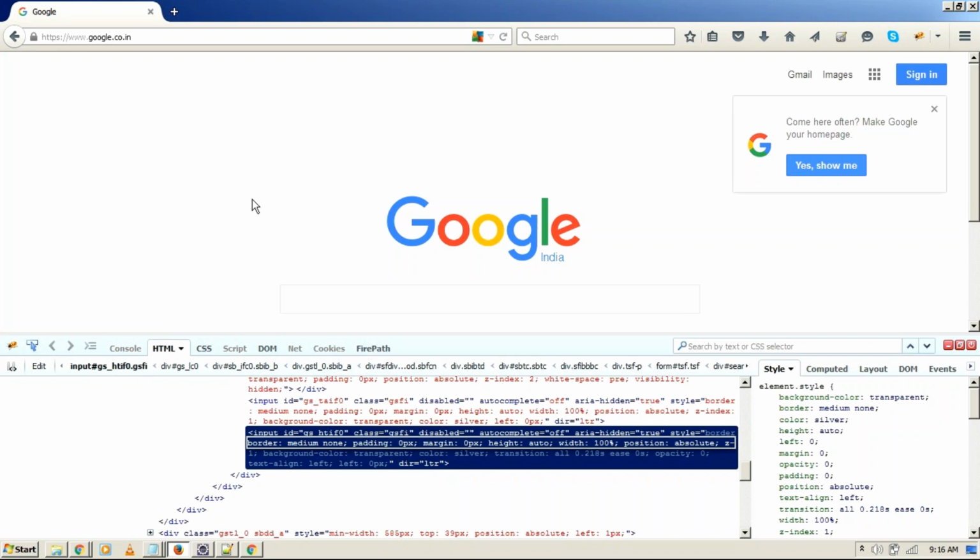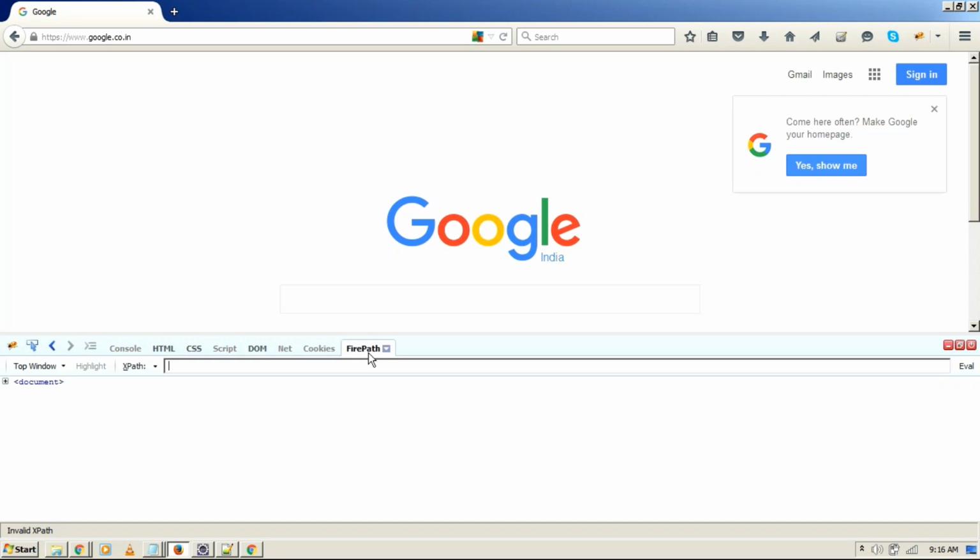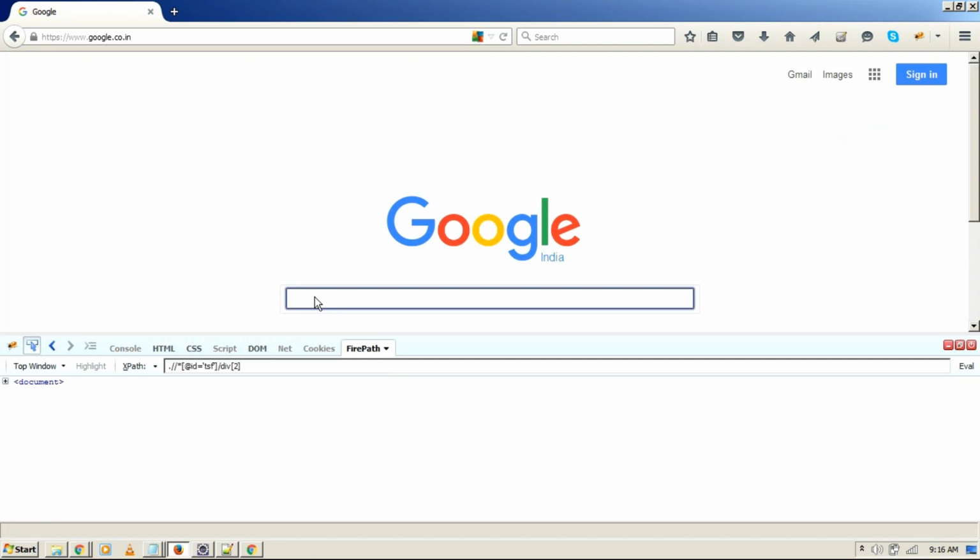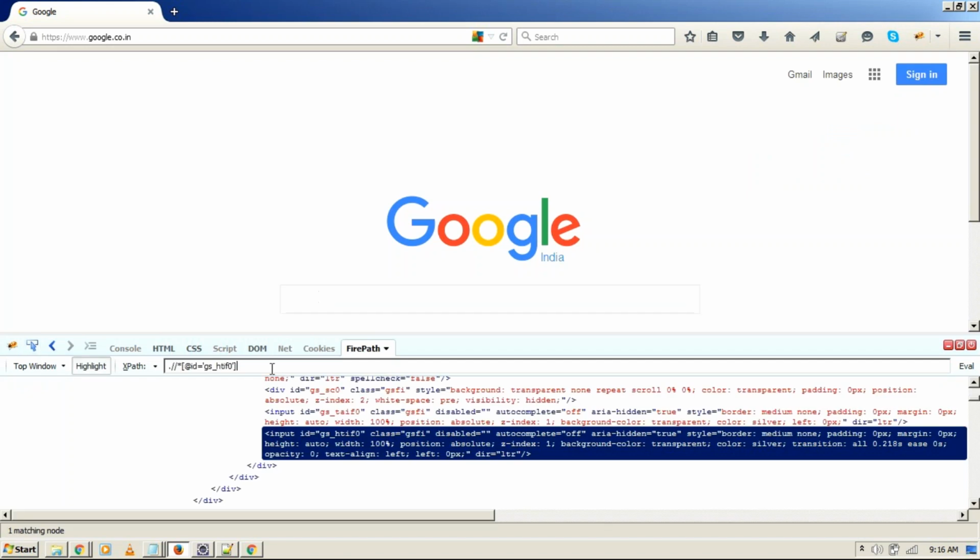If you want to identify this using Firebug, how would you do that? That the FirePath. Here is a FirePath, right? Over here, Firebug. So this is again a different add-on. If you can just highlight on this text, the path will come over here. See, if you search using this technique.